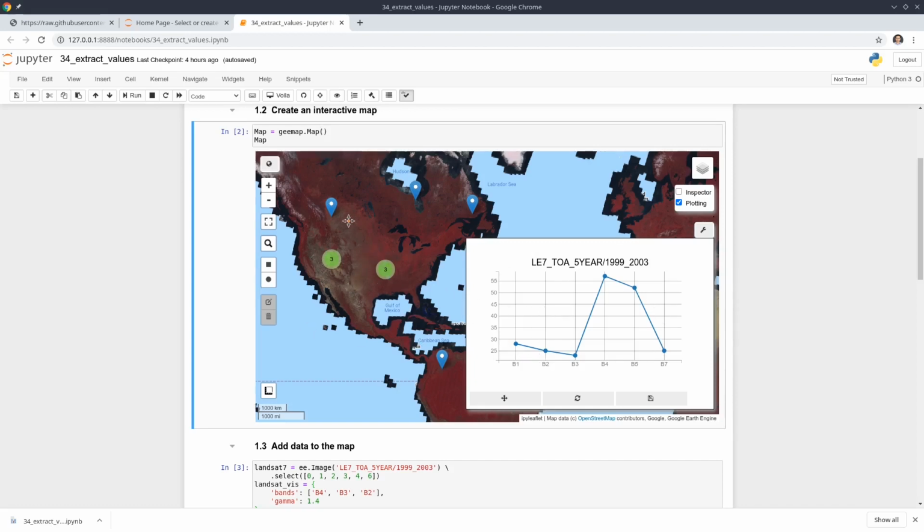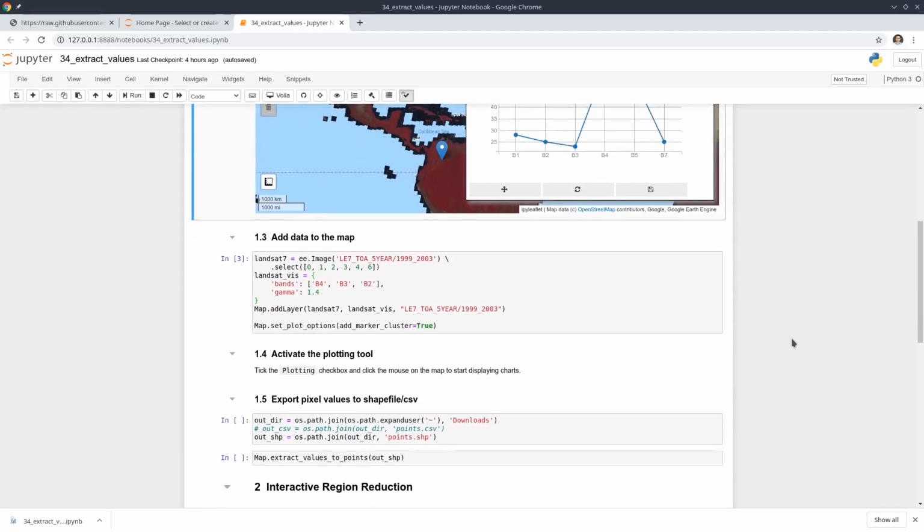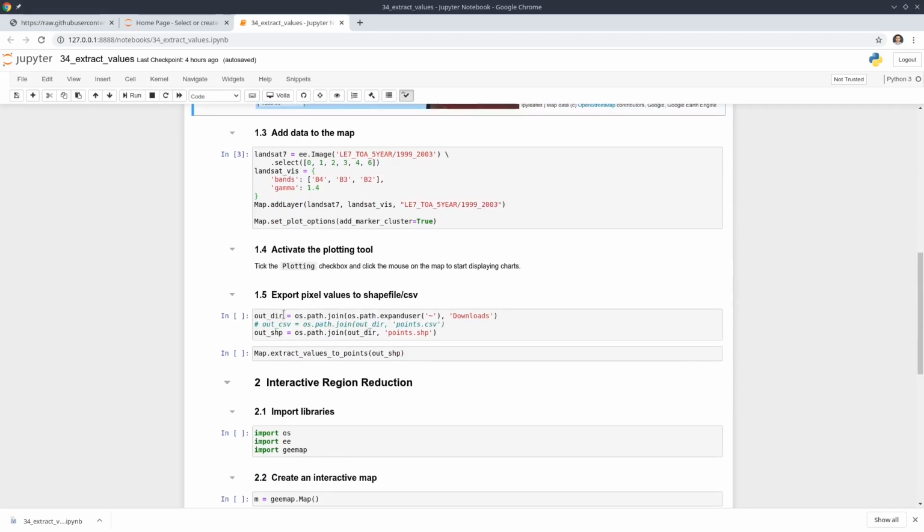So we have clicked a bunch of points in here. Next, let's see how we can export the data. Actually, it's very simple. As you can see from here, first we need to set the output file location. You can either export as a CSV, or you can export as a shapefile. If you export as a shapefile, it will automatically export the CSV. So it's up to you. In this example here, I'm going to export as a shapefile.